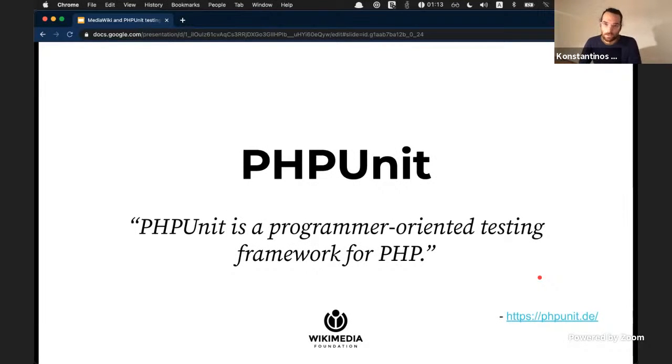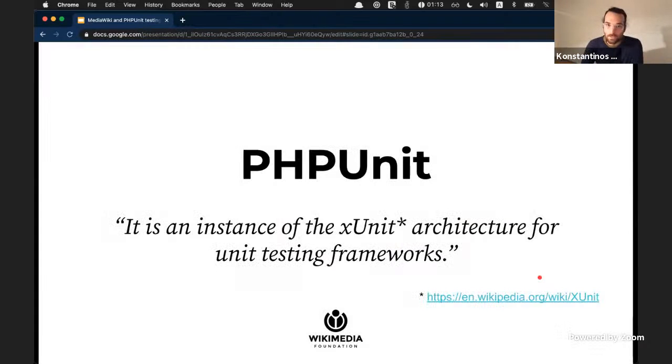So if you go to their website, phpunit.de, you'll see two sentences. The first one is: PHPUnit is a programmer-oriented testing framework for PHP. So that's nice. It's a testing framework that we, as coders, will find friendly to us. There are testing frameworks that are geared towards non-coders, for example, and it's written for the PHP language. Great. The second sentence says it is an instance of the xUnit architecture for unit testing frameworks.